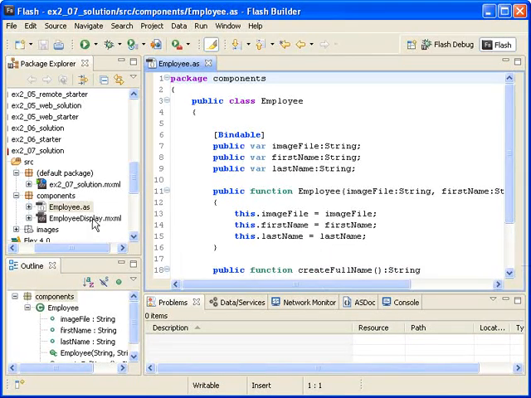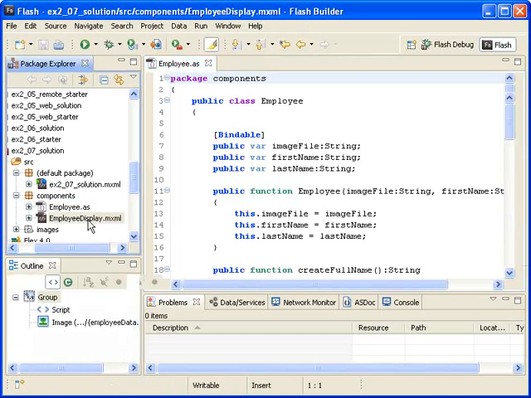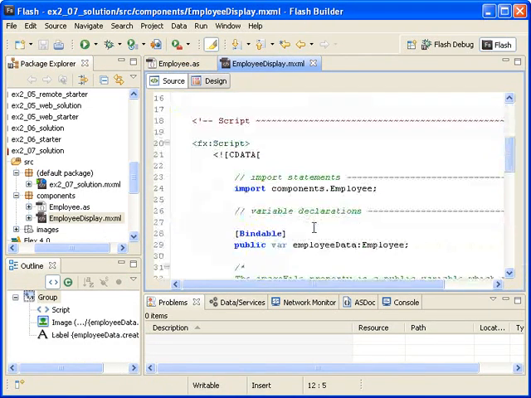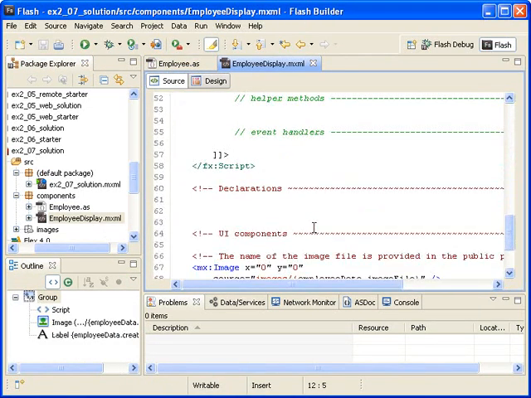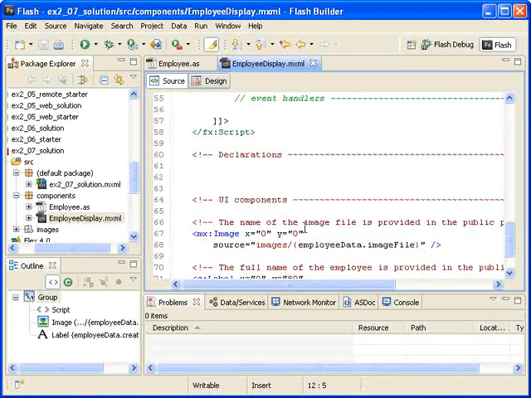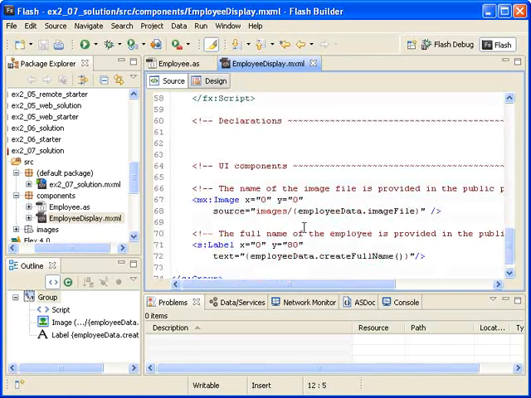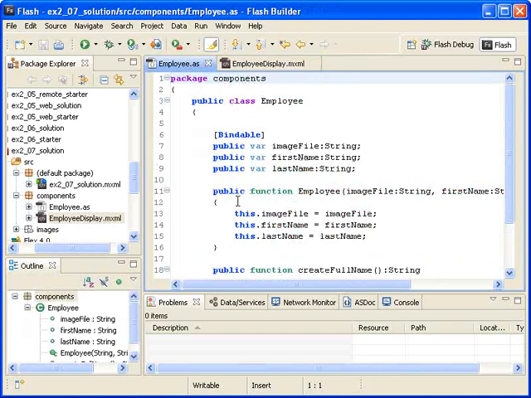To be clear, I will end up with 2 classes: the visual MXML custom component class that you created in the last exercise to display an image and an employee name, and the non-visual ActionScript class that will be used to populate the data for the visual component instances.